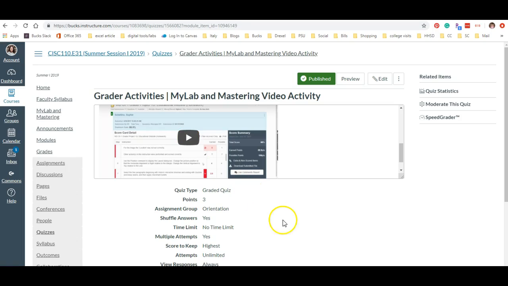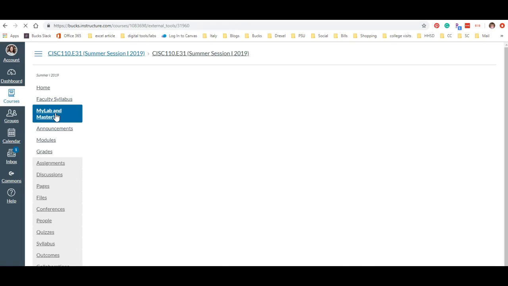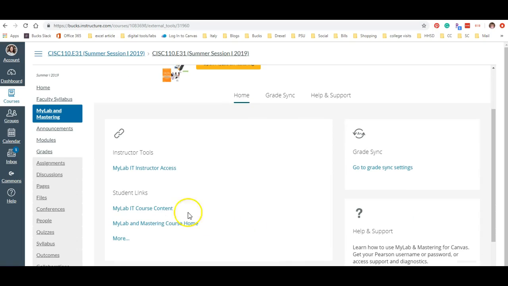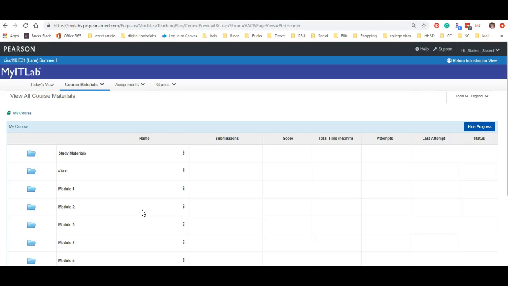Now, there is a little disconnect here: how do you get there? You want to go over here to the left-hand side to the MyLab and Mastering link. If you click on that link, you can enter My IT Lab. So you want to go in through the MyLab IT course content, and this will open up our course directly in MyLab.